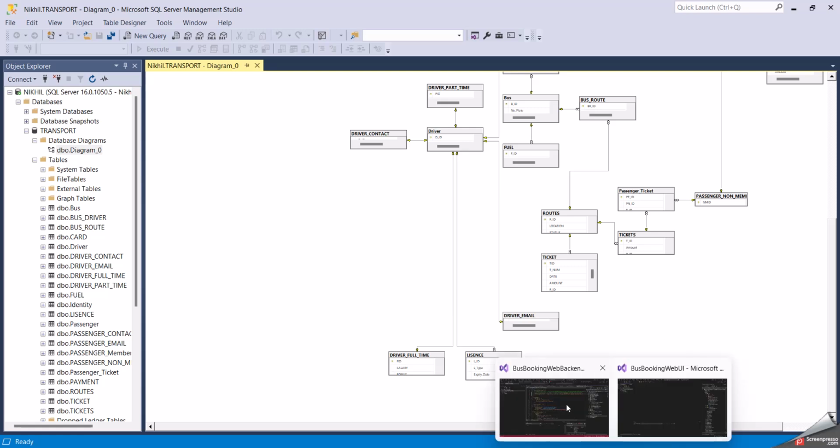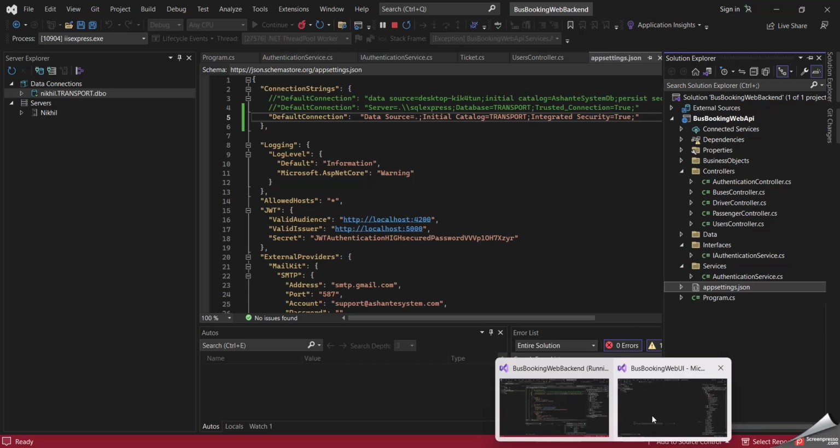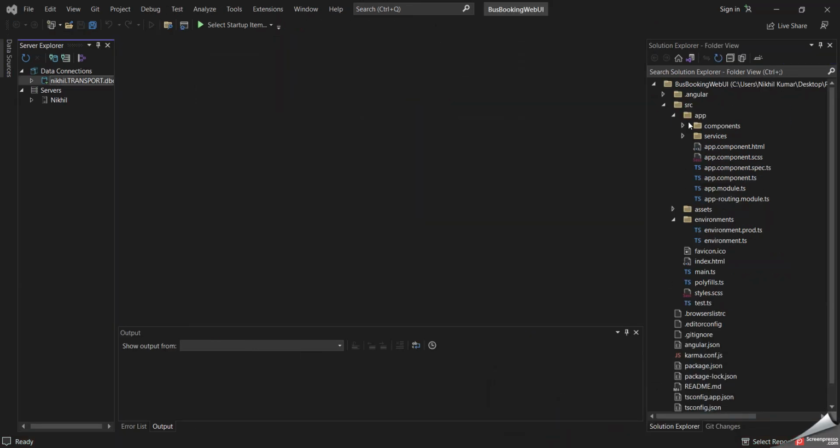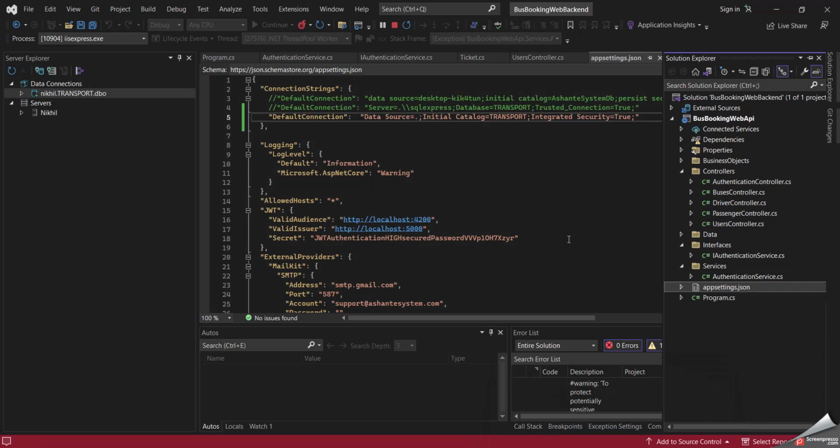Coming to the backend code, this is our ASP.NET Web Application API. It is in the form of MVC: models, views, and controllers. Coming to the front end, this is again developed using AngularJS. This backend can be run by just double clicking on the solution file. When you run it, it will start the Swagger APIs up and running.